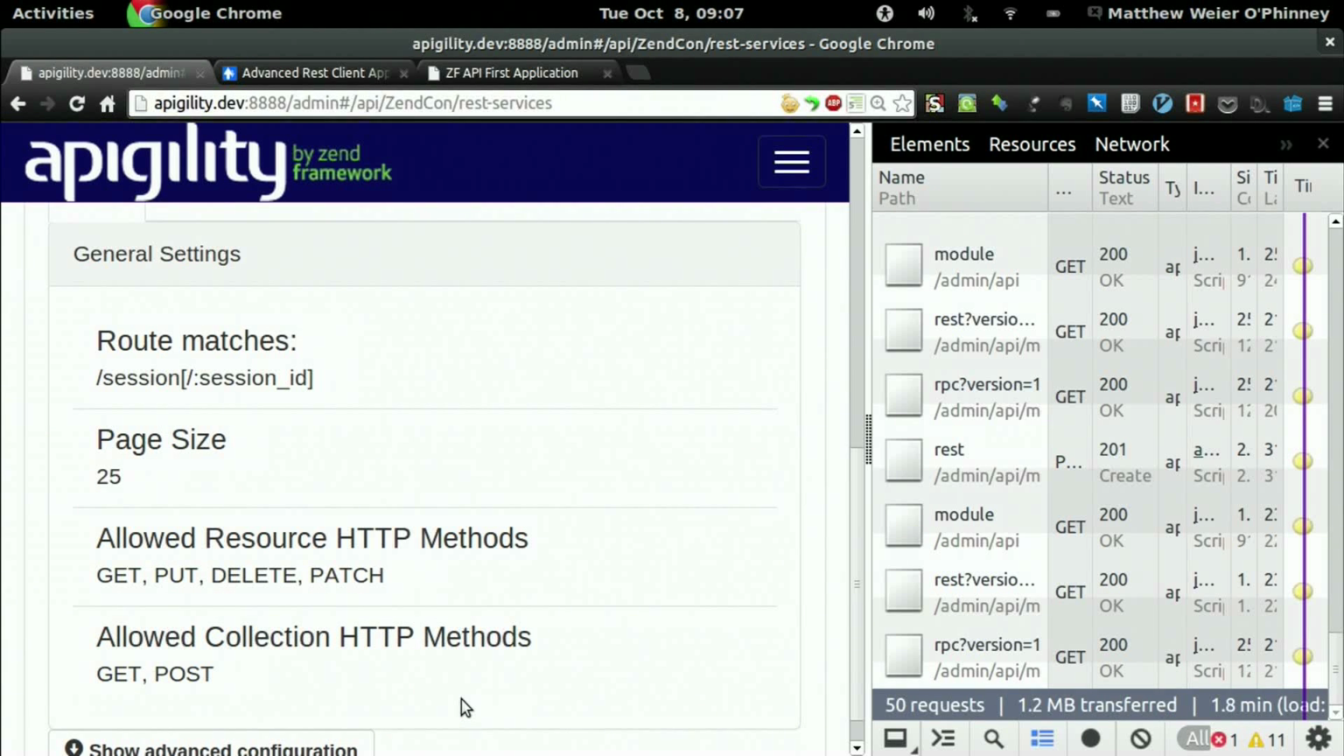There are some defaults. We can see the routing is up there. We want to do /session there. We've got the allowed HTTP methods. Basically all the default stuff that you're going to be thinking of right off the bat. There's also a lot of other details in here around content negotiation and that sort of thing. We're not going to look at those right now.